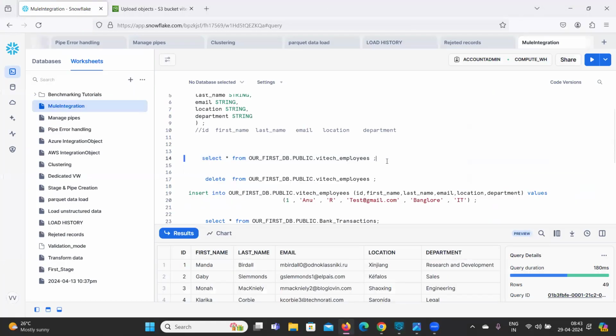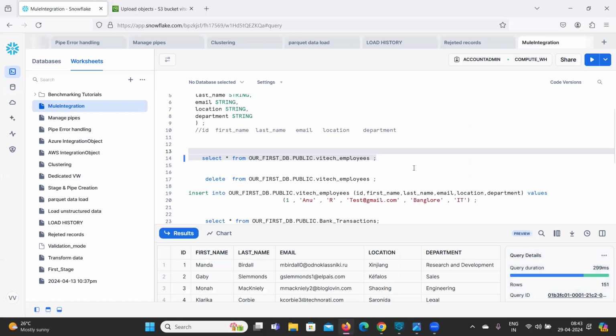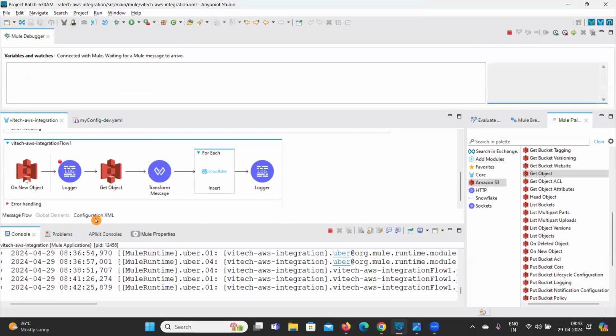Now let's verify. So the first file contains 100 records and the second file contains 100 records. Let's see how many records are processed so far. See, the first file is successfully processed, and the second file also. So far 50 records were inserted. Okay, so this way we can automate this one. This is one of the real-time use cases, and it's very important in real-time if you are using an AWS S3 bucket.